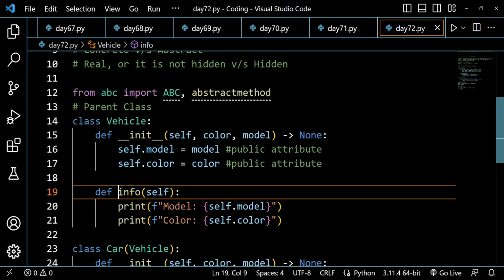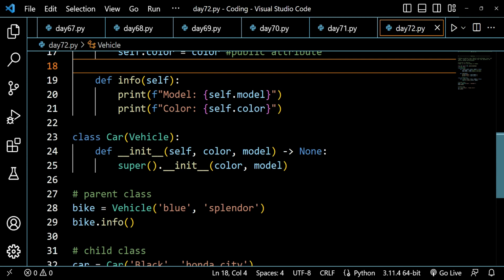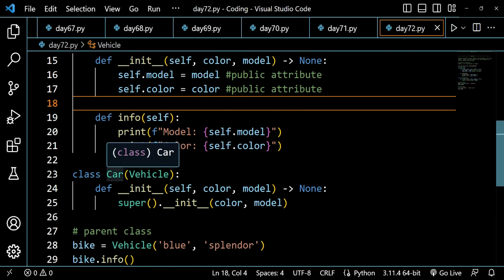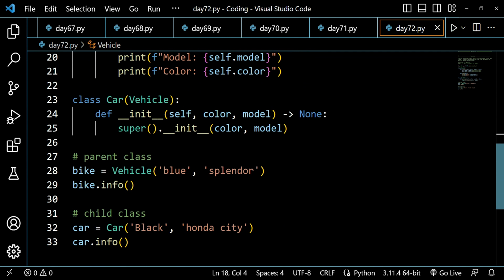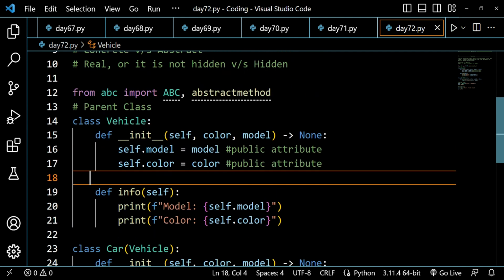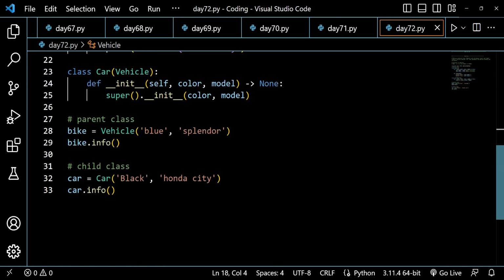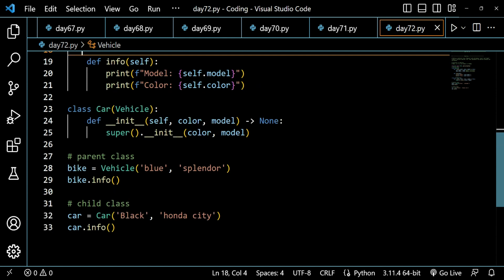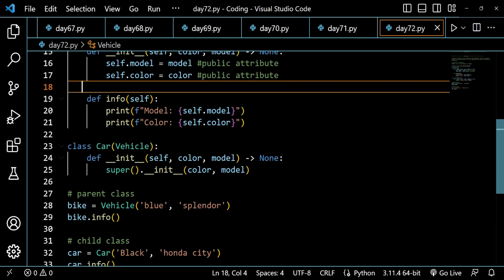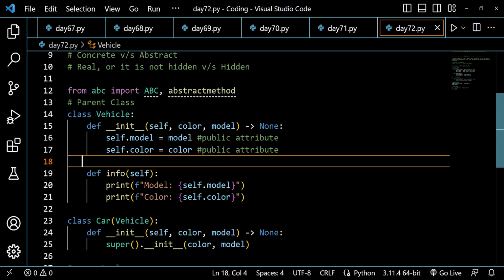Now I have to make this info method abstract. Right now the car class does not have a method called info. Only the vehicle class has this method. We were able to run it because this was a child class, so we can run it with the help of the super init function. We can run the method as well, and we were able to run it because it was inheriting. So that has already been cleared in our previous tutorial.